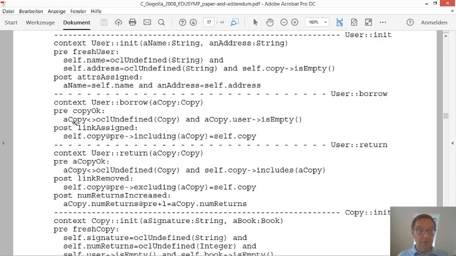So that's a precondition. The postcondition says, and this is something that we have not seen before, and we will see it in detail later, but it jumps here as a kind of needed thing that we need here for the postcondition. The postcondition says self.copy at pre, including a copy, is equal to self.copy. So this postcondition is evaluated after the operation has been executed.